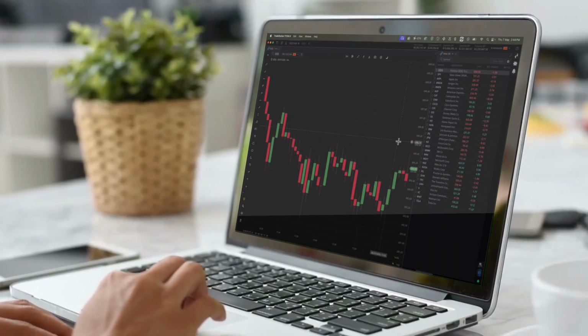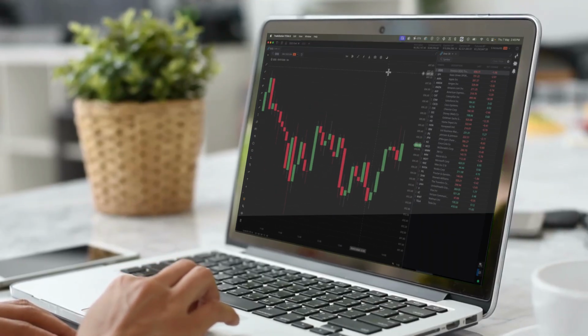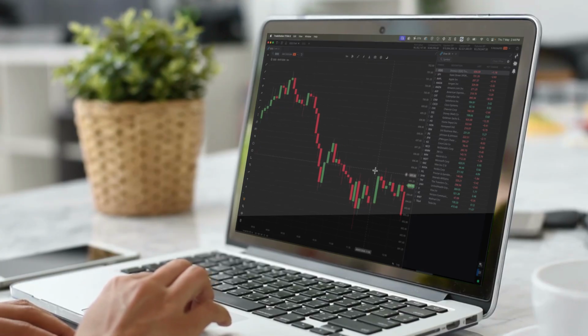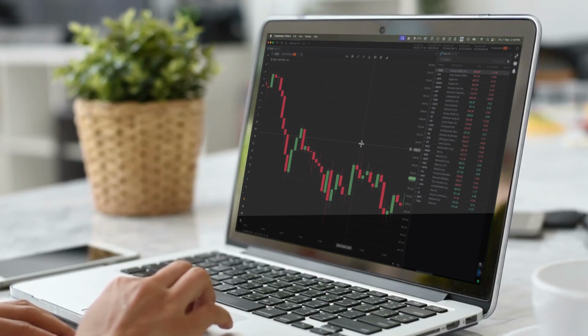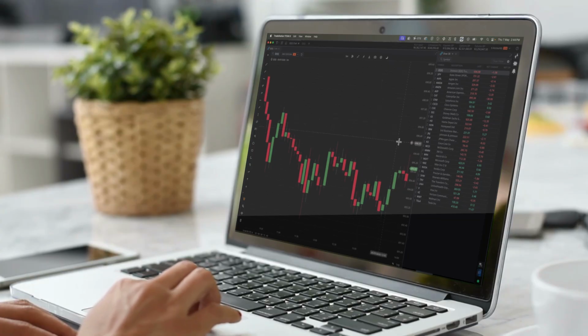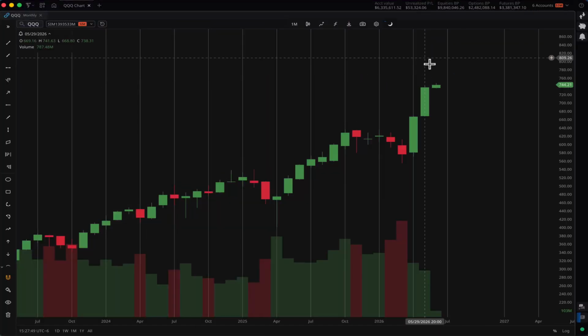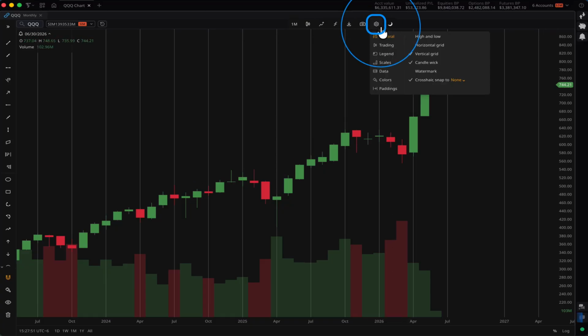The default chart works, but a chart built around the way you actually trade works better. Every setting you adjust, what's visible, how price is colored, how much space you give yourself on the right, adds up to a faster, cleaner read when it matters most. All of it lives in the settings menu at the top of the chart.